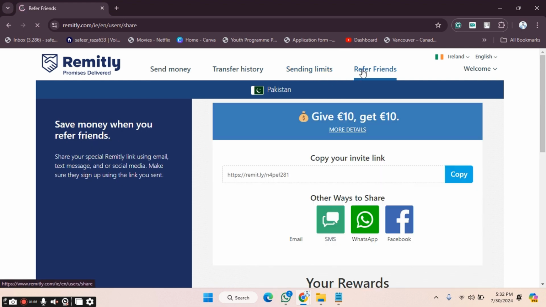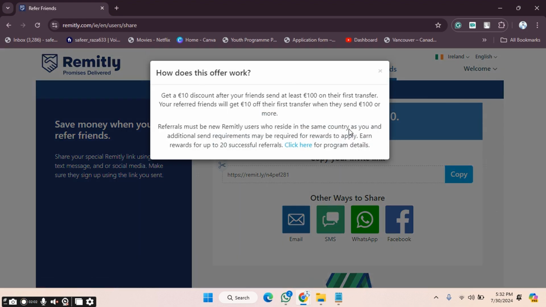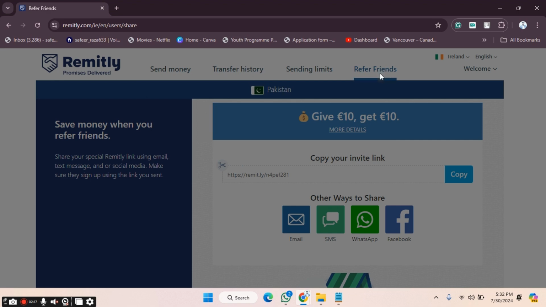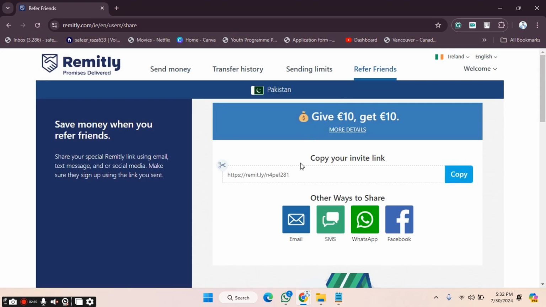So as you can see now, what we have to do is give 10 euro and get 10 euro. If you want to check this out in more detail, get 10 euros discount after your friends send at least 100 euros on their first transfer. Your referred friends will get 10 off their first transfer when they send 100 euros or more. So as you can see, they have this policy. You will get 10 euros as a bonus.